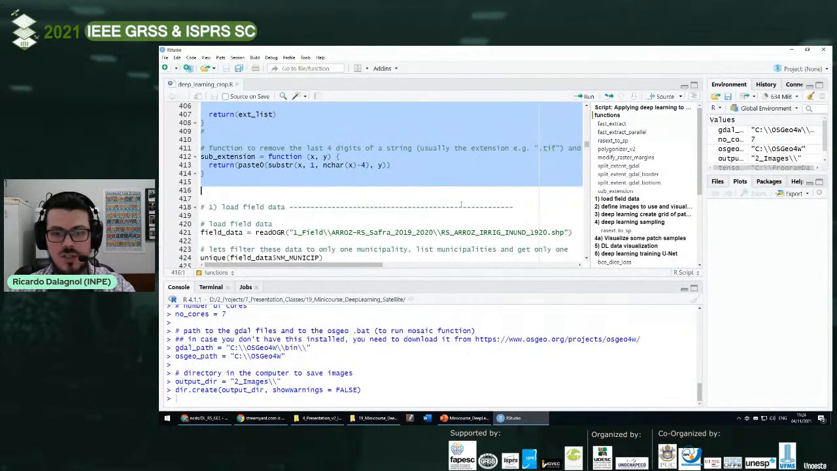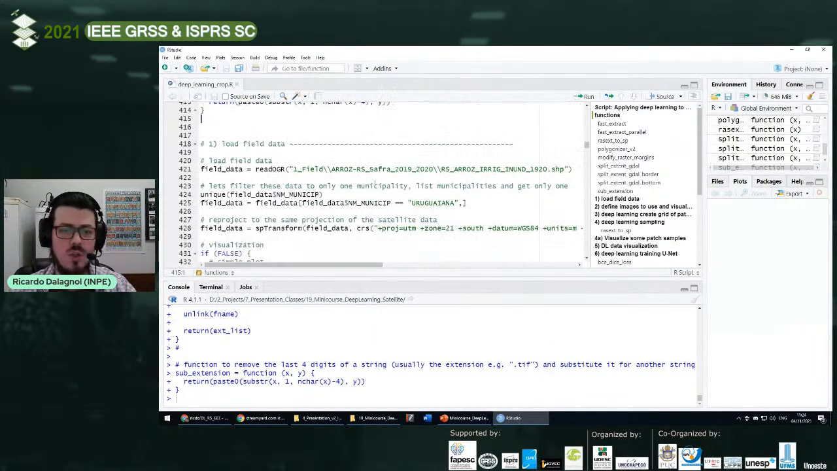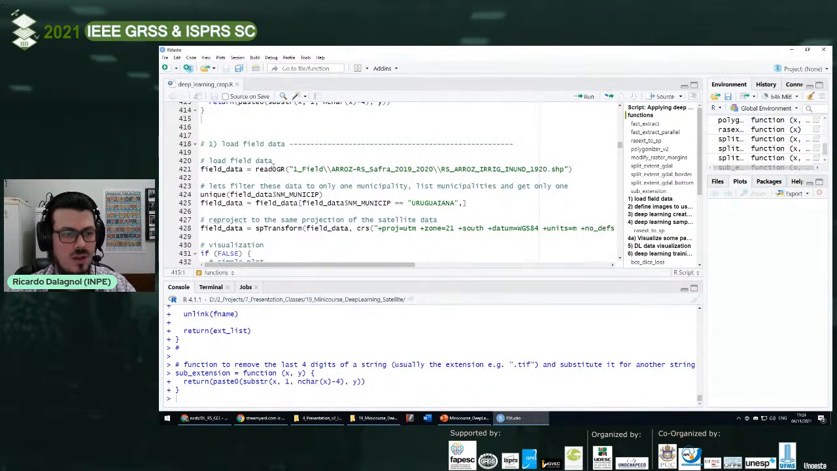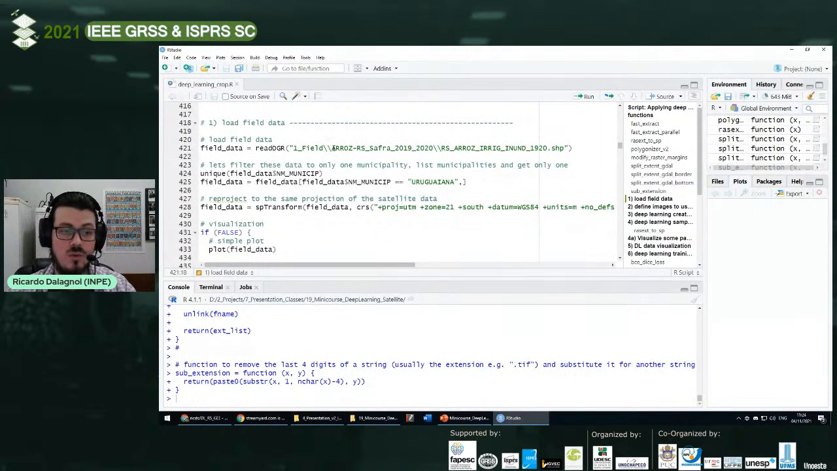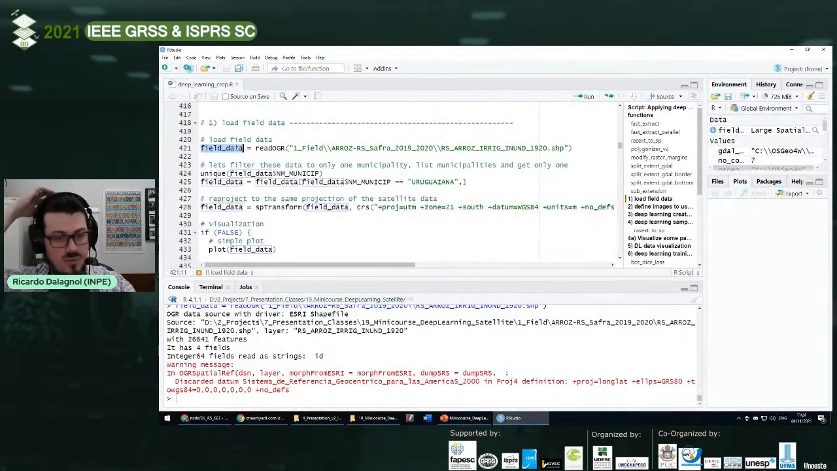So this first part, I just run these first two sections here, up to the end of the functions. These are just functions we use in the middle of the script. Now we have this field data. It comes with the data set that I told you. These are shape files. We open it with readOGR. These are the shape files of rice crops for a whole state in Brazil.